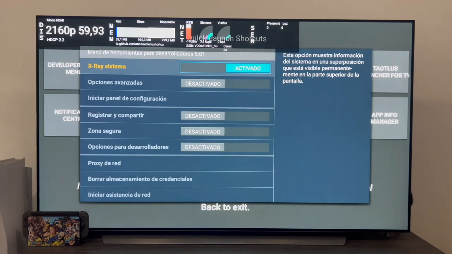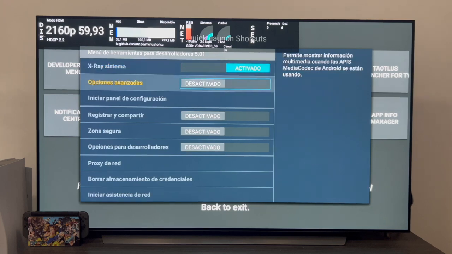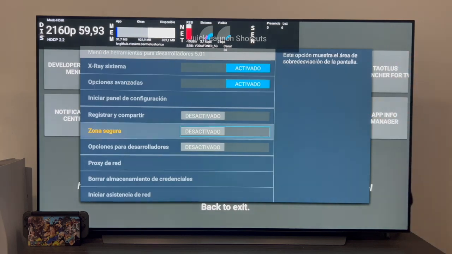In addition, if we would like to expand this information, we can also go down to the next option, which is called Advanced Options, and if we activate it, at the moment in which we reproduce any content, to the right we will see another box in which we will be able to see which audio and video codecs are being reproduced.